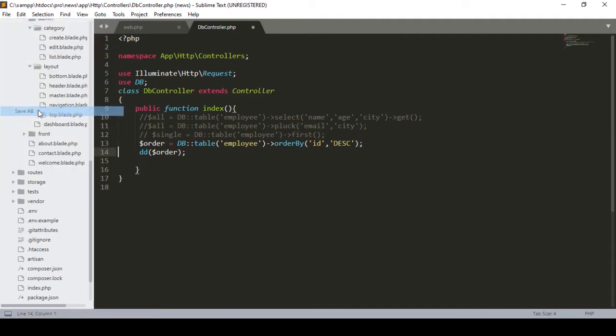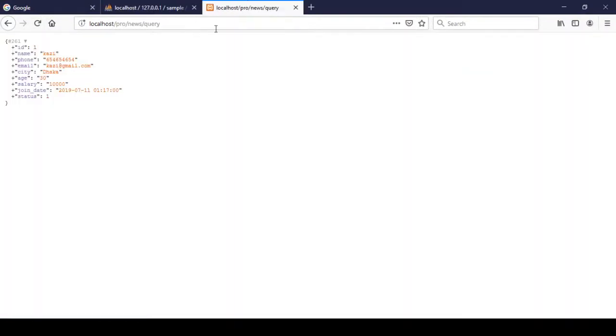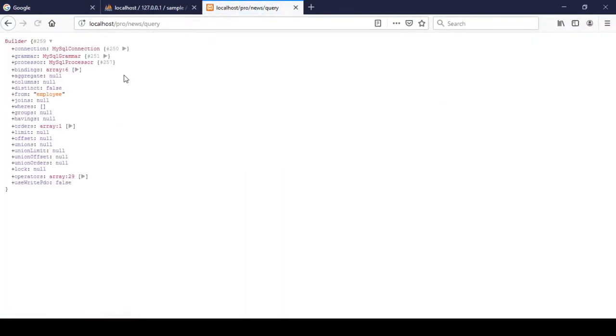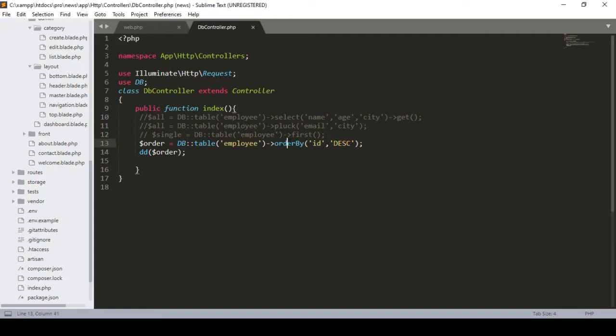I click on save all, and if you now refresh that page, it is showing all of that. Maybe I did something wrong in our query. Here there is our table, order by ID, descending order. Oh, here you have to actually get all the data. So for now I define get all the data. Then all the data will be shown with the order by, and it should be displayed in descending order.